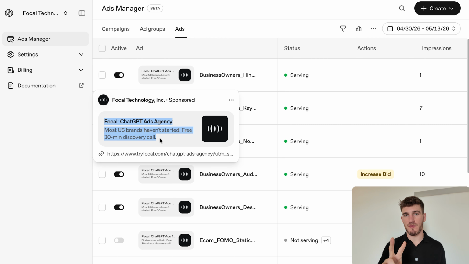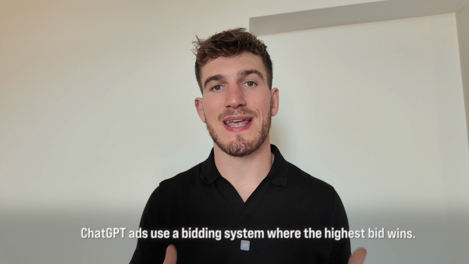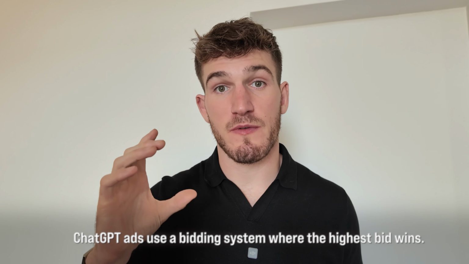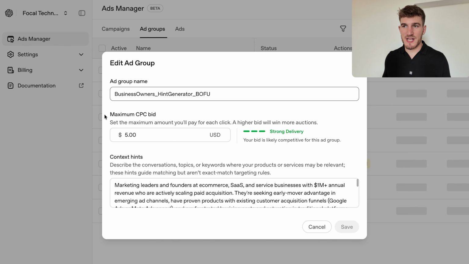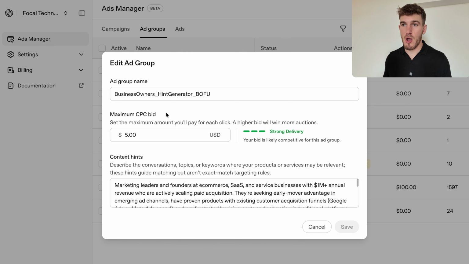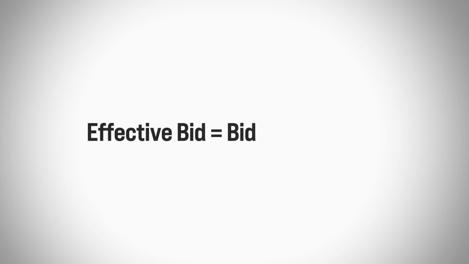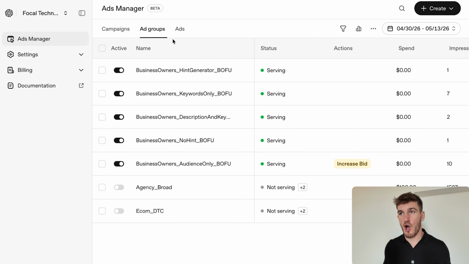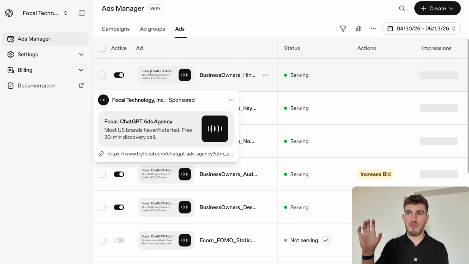And that is important for two reasons. First of all, the ChatGPT ad manager and system is set up in a bid way. And essentially the person with the highest bid wins. So the maximum CPC bid that you add here, in order to win the bid, it's not only about having the highest bid possible, but it's also making sure that your relevancy is on point, because the effective bid equals your actual bid plus the relevancy. So you want to make sure that the copy that you have in your ads is as relevant as possible to the context hints that you have.